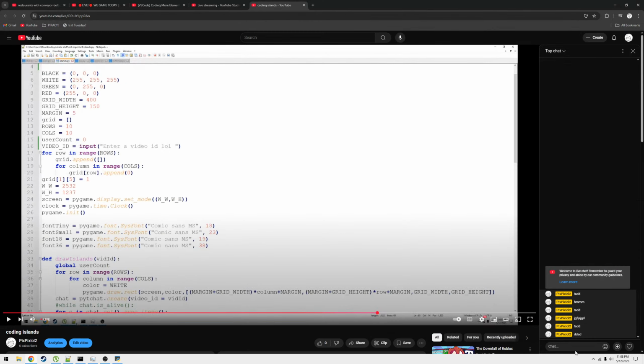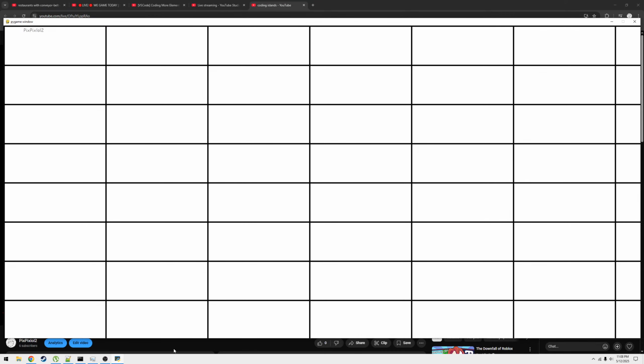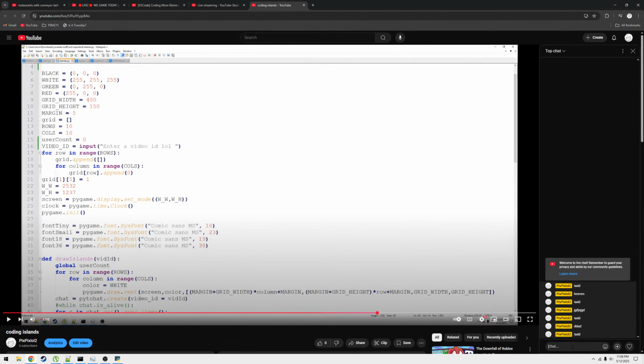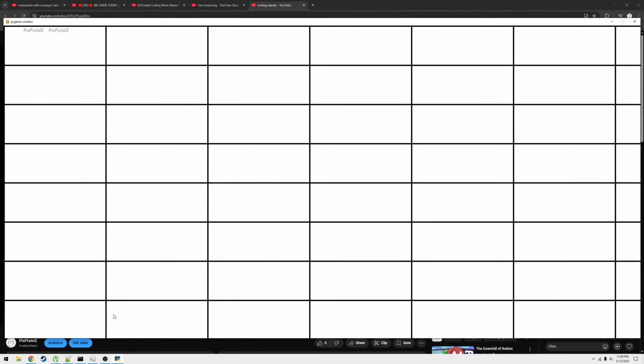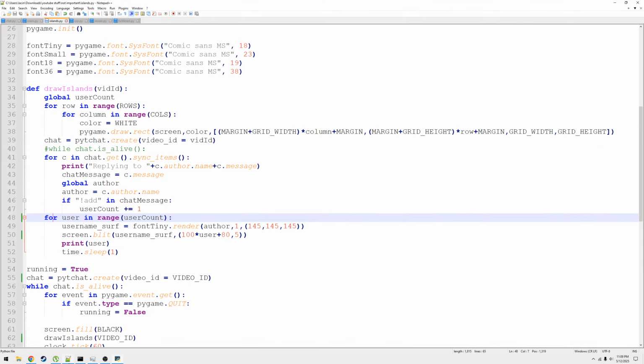I'm still using Stan's code. Okay, good. It only adds if someone says exclamation point add. So it just uses that command. So my command system works good. It works! Guys, it works. I did it. Okay, good.